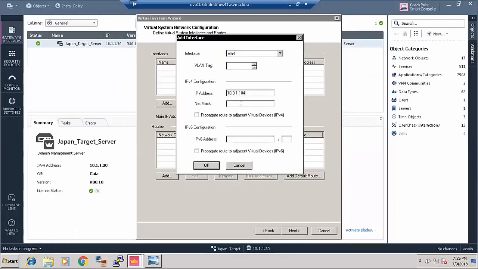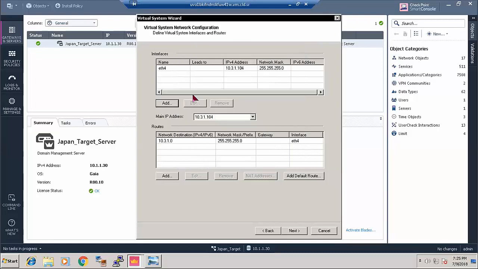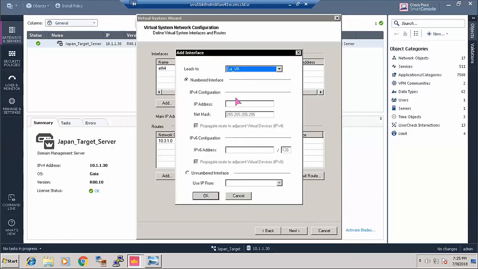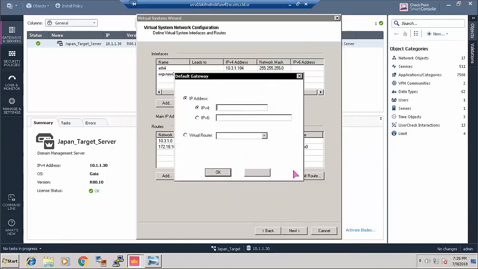So 3104 and class C. And I'm going also to distribute the route. And another interface that leads to the virtual router. And its IP is going to be 172.18.108.1. And a default route that goes to the virtual router.